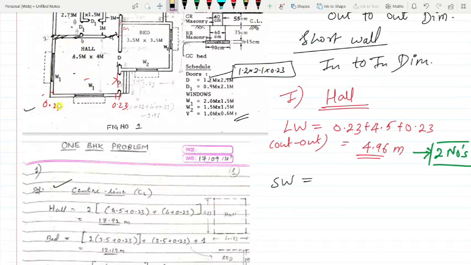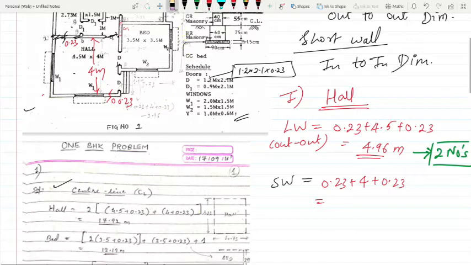Now see the short wall where we have it in the vertical direction, that is 2 meter. Here also you have thickness, the thickness here is again 0.23, and next we have 4 meters to go here, and next again 0.23. But for the short wall, we have to consider in to in, right? Yes, I have considered. Sorry, correct.